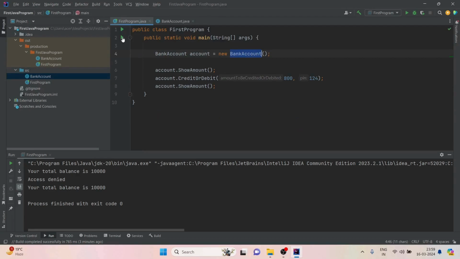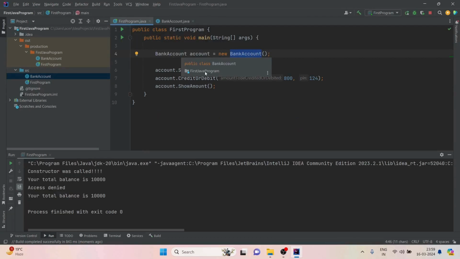So now if I run this program again, you can see the first line is "constructor was called". That was shown when line number 4 was executed, which invoked our user-defined default constructor. Another thing to note is that whenever you are creating a user-defined constructor, it would always overwrite the default constructor that the Java compiler writes. That is, your user-defined default constructor would be used.